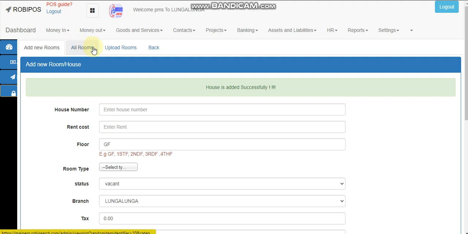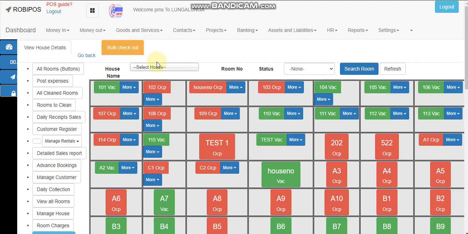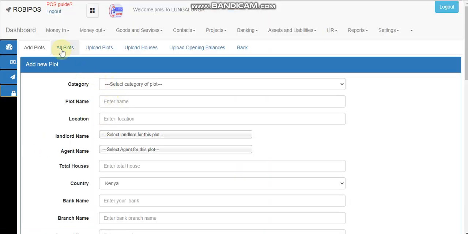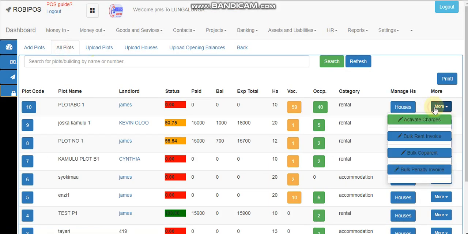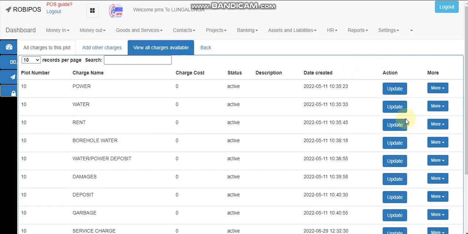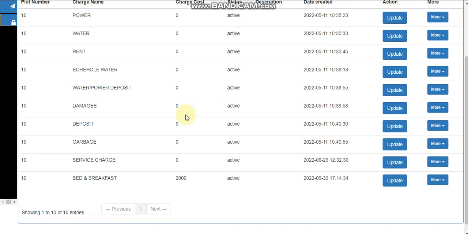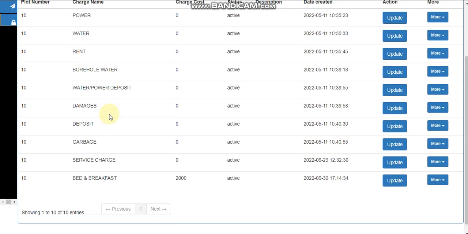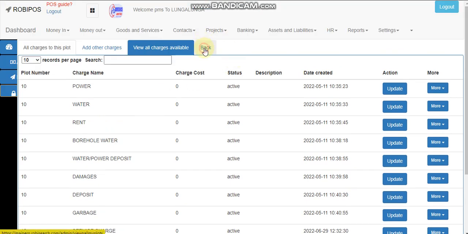After adding the houses, you have to add charges to your plot. You come to manage house, all plots. Now you can update charges for that particular plot, so that you know what should be included the moment you are sending an invoice. As you can see, I have activated the rent, water, borehole, damages, deposit, and everything that I needed.